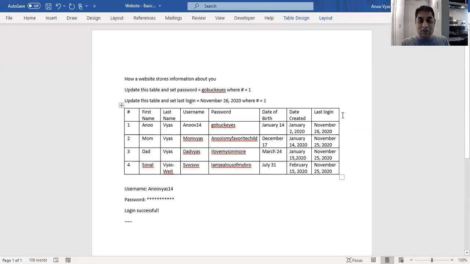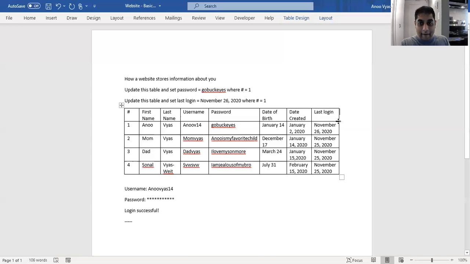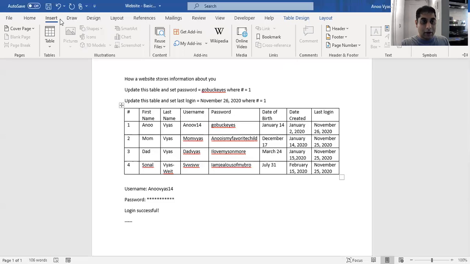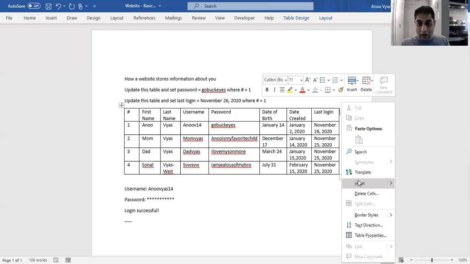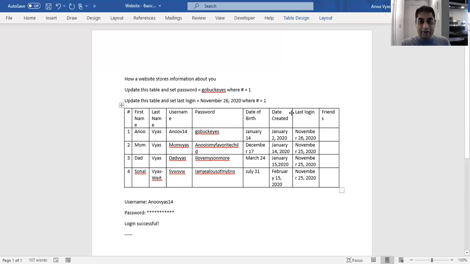who are your friends? So let me go ahead and create another column. Let's try to figure out who the friends are. So I am going to insert a column to the right here. Okay, and this will be friends. So who are my friends? Well, how does Facebook know who's friends with whom?